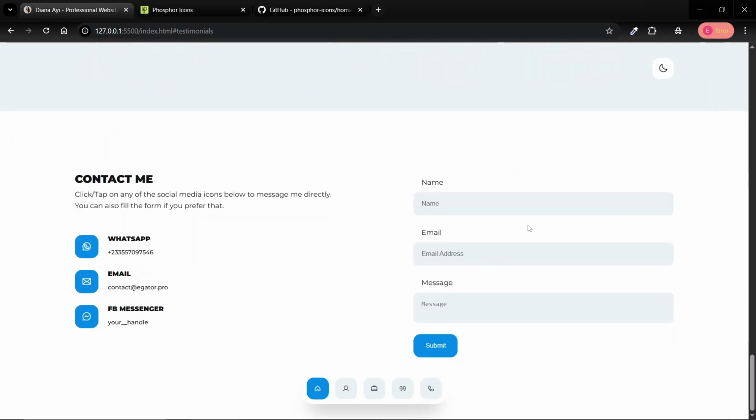Now this form of course doesn't work yet, but I have a video that you can follow to actually make any form on your HTML website work, where you can receive whatever message is sent here in your email. I'll leave a link to that video, and you can watch it to make sure this form works. But I'm not going to waste time on that.